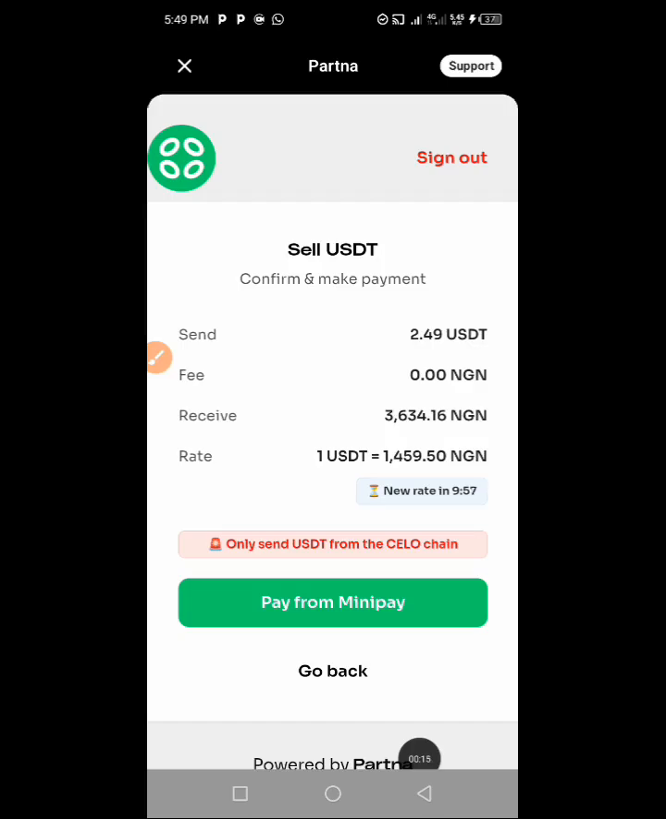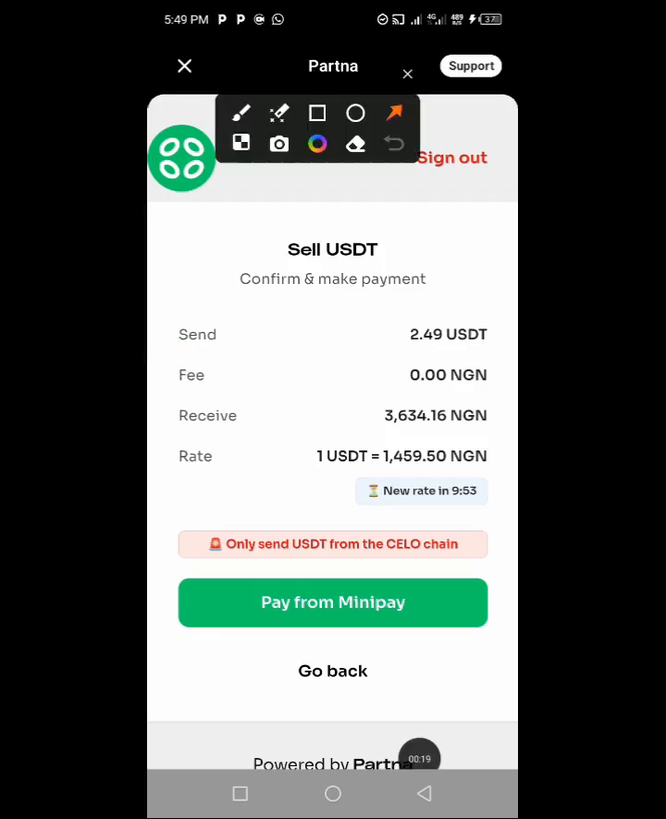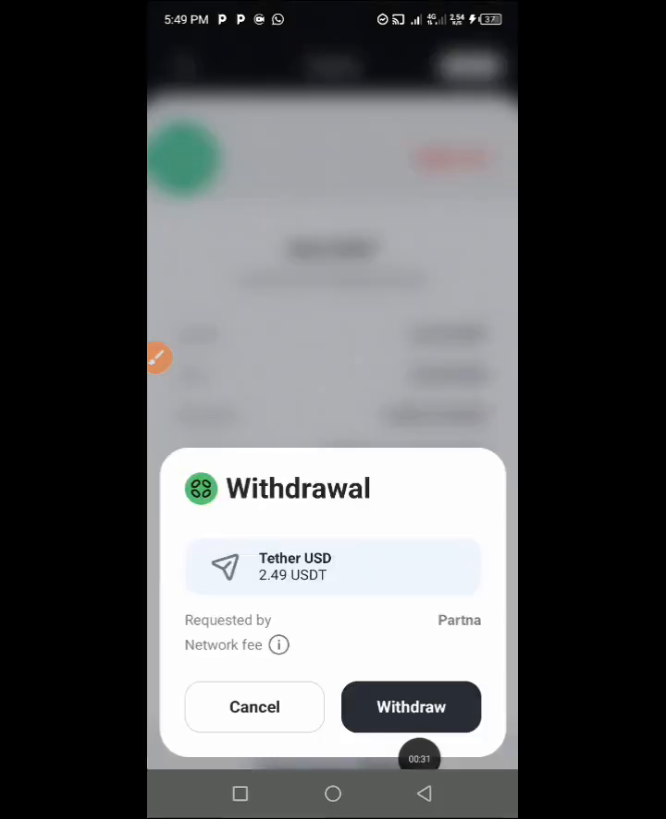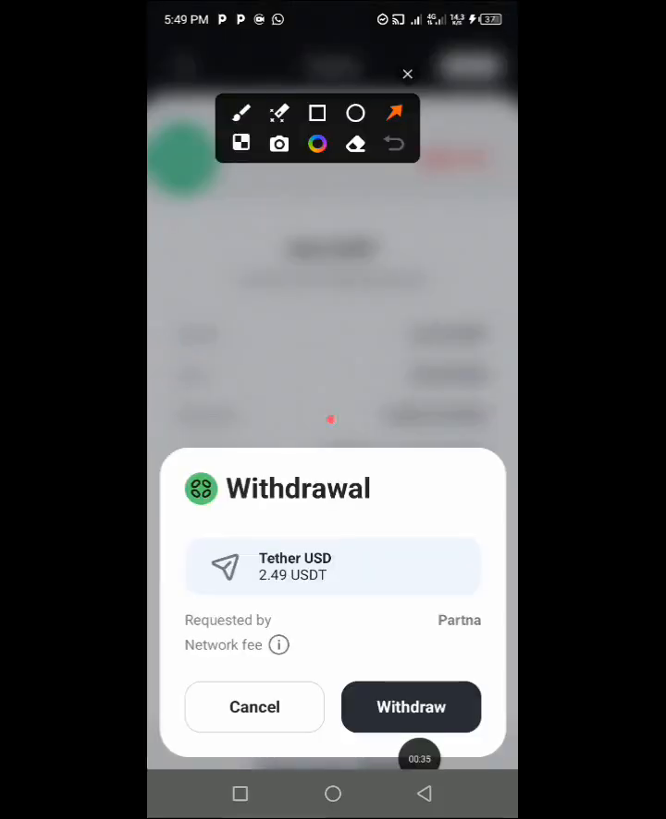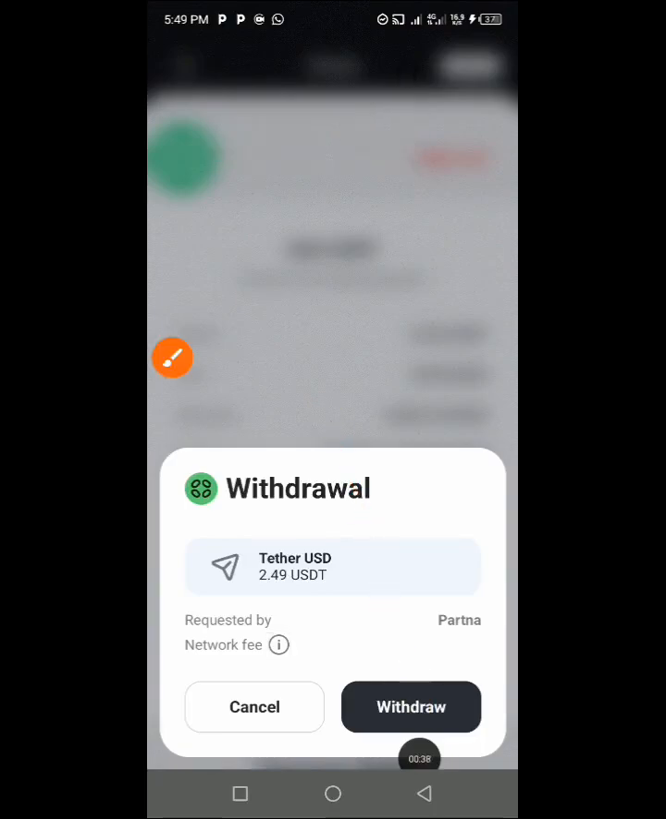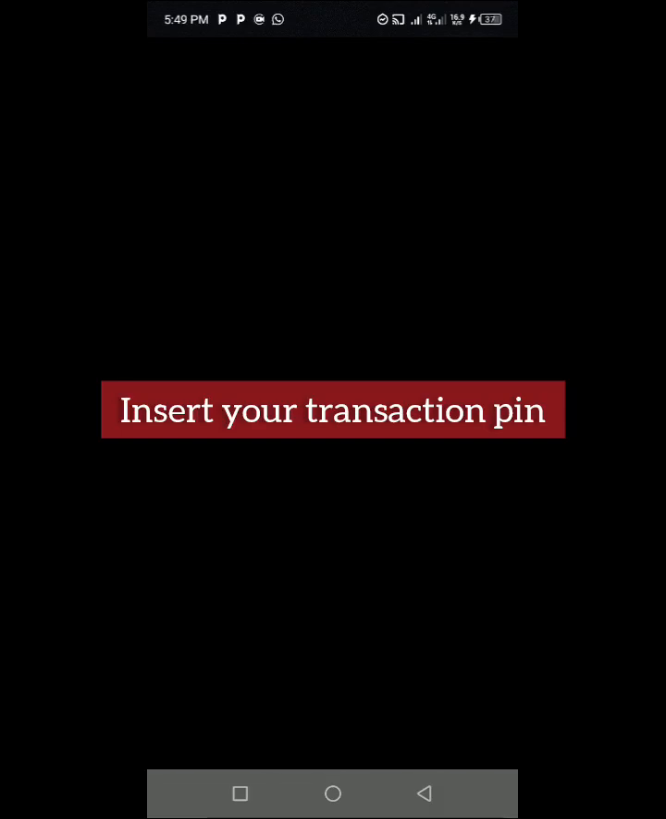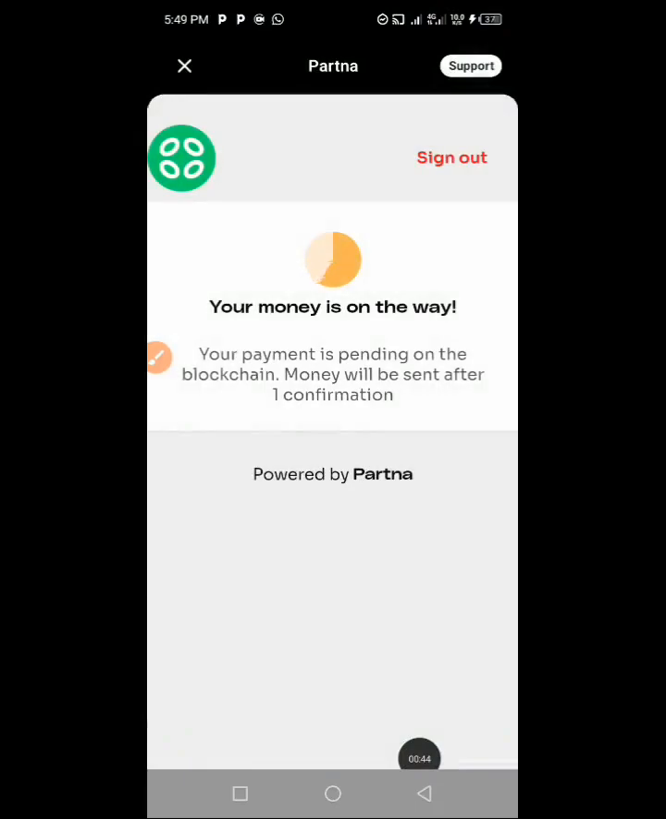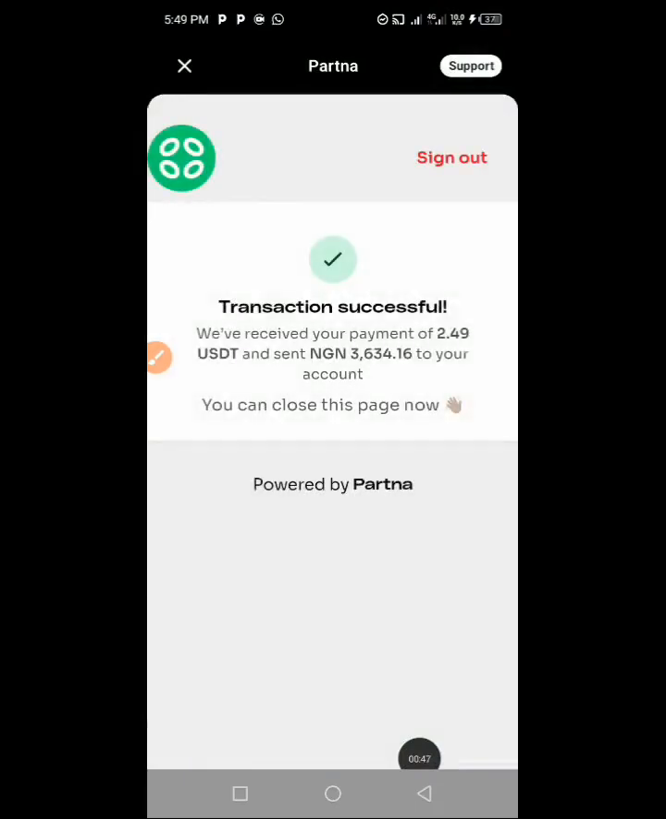Now you can see only send USDT from Celo chain. So this amount is going to be paid from Minipay to your bank account right here. So you go ahead and tap on pay from Minipay. Ensure that the time you see there doesn't elapse. So go ahead and tap on withdraw right here. You insert your withdrawal PIN. Ensure that, okay, you can now see the money is on the way.